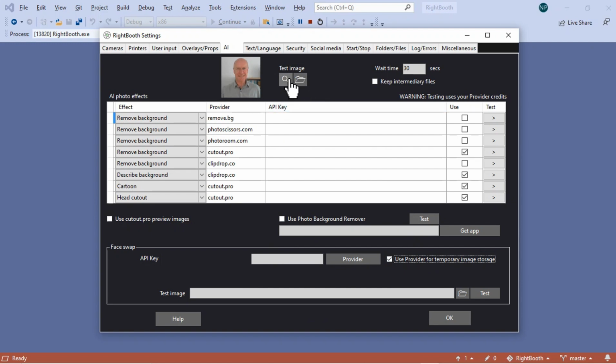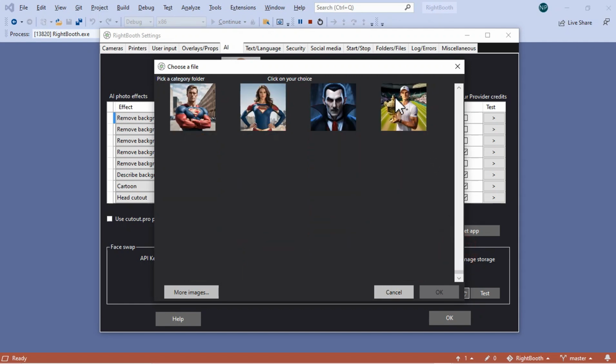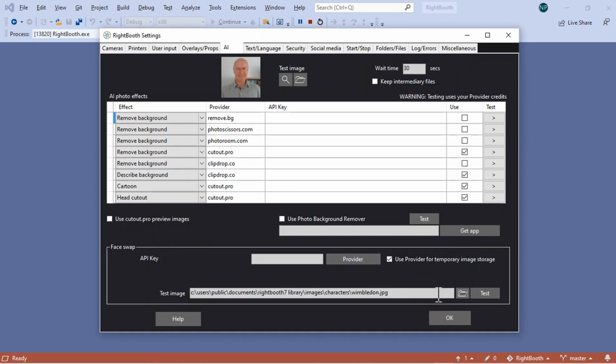Next, choose a test image by browsing your computer. I've chosen an image of me. And finally, you choose a test character image from the RightBooth media library. Click this button here. It takes you to all of the characters that are available. And I'm going to take the Wimbledon character that I generated earlier. So I've got that here. I've got my photo for testing, and I can simply now hit the test button to have the whole process work. So let's do that.